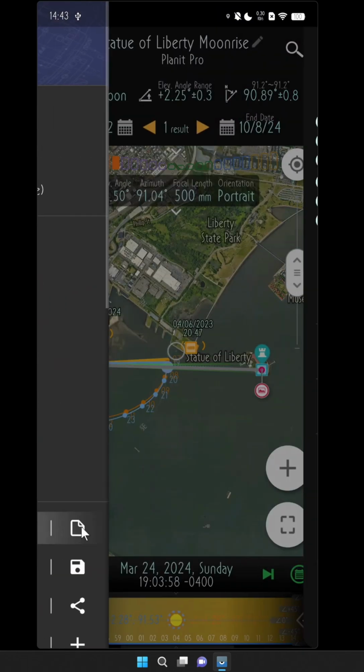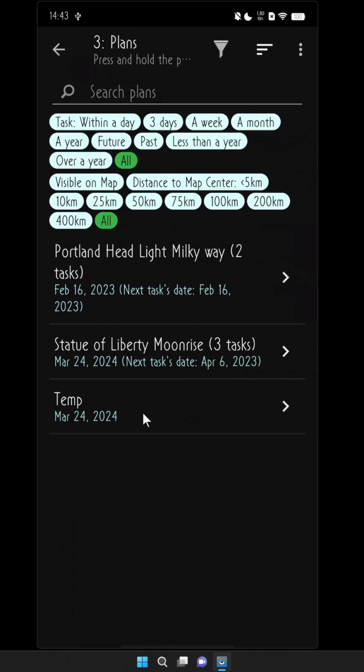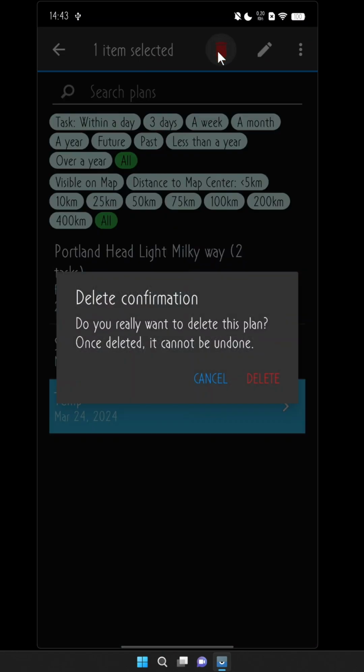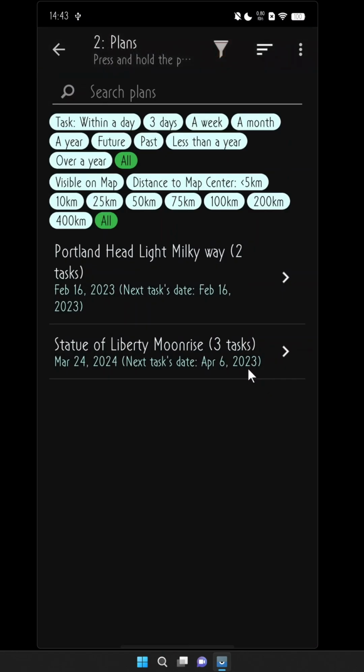To delete a plan, go to the plan list. Let's say we don't need the temporary plan. We'll press and hold on the temp plan, then tap the Delete button to delete it. On iOS, you just swipe left to delete it.